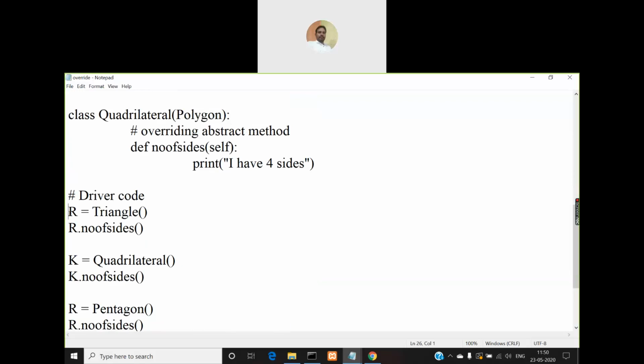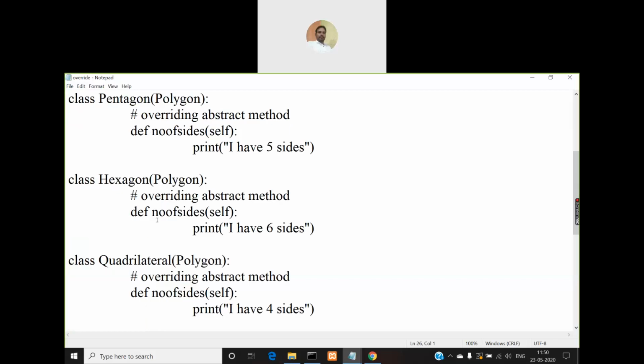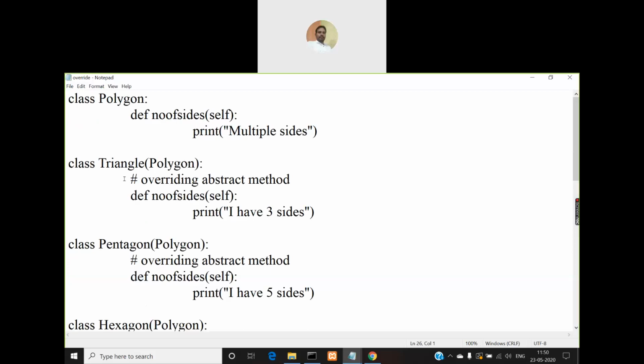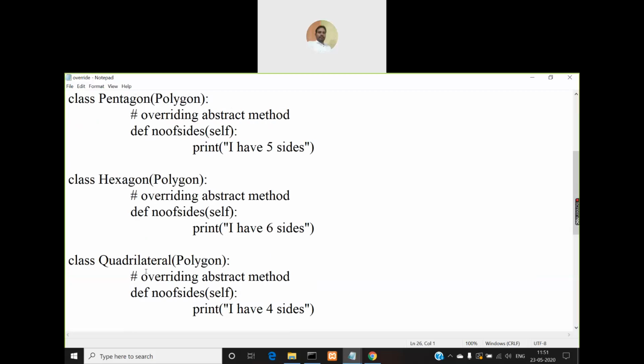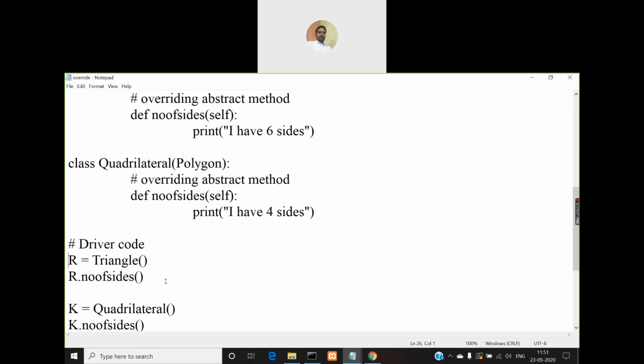First I'm creating an object called R for the triangle class. Triangle is a subclass of the polygon class, right? All the classes other than polygon, that is triangle, pentagon, hexagon, quadrilateral, all these are subclasses of the same class polygon. So this is hierarchical inheritance we are using. One superclass and multiple subclasses, that is nothing but hierarchical inheritance.